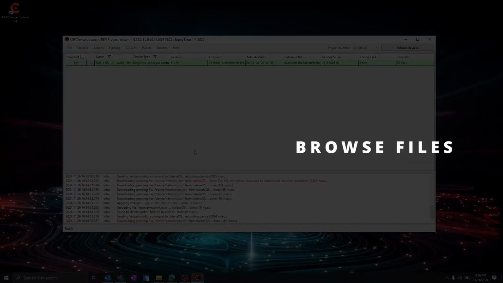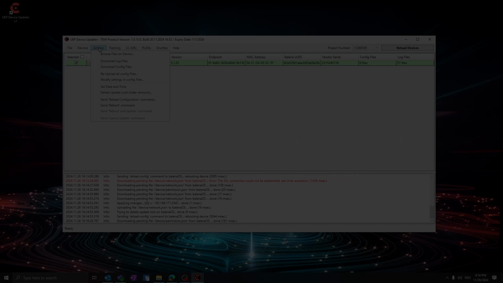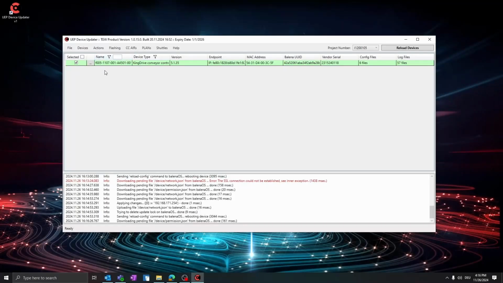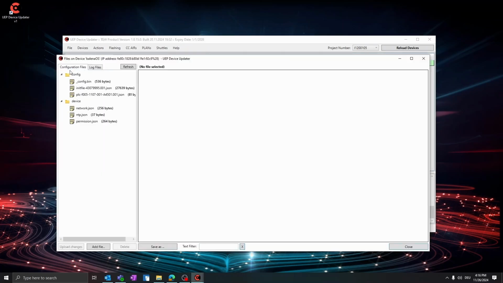This part is about the Browse Files function. With this, we can take a look at the actual files on the CC Air. To do that, click on the 3 dots next to the device you want to take a look at. Select Browse Files on Device. Now we can see the config files that are saved internally.